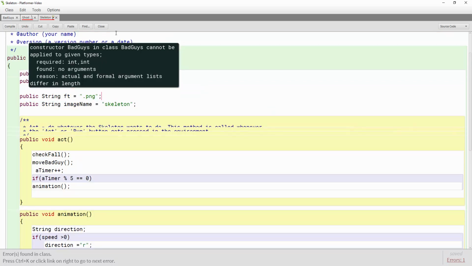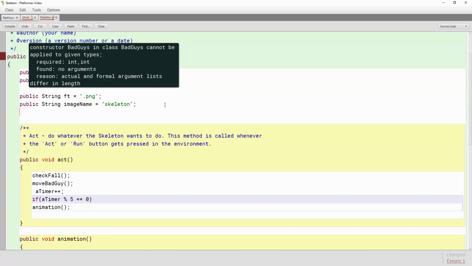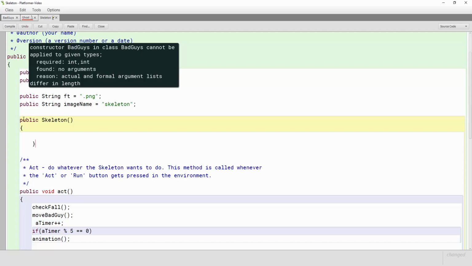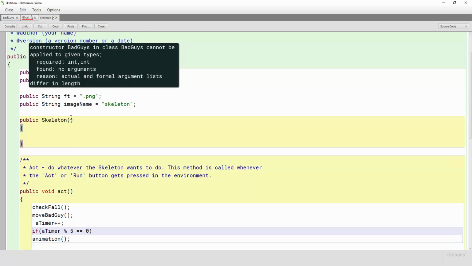So what we're going to do here is go into the skeleton class and write a constructor. So let's press enter a couple times here at the top. And we're going to write public, and then skeleton, like this, and create a constructor here. And instead of putting our values like our speed and our health in here, we just have to put them in the constructor. So right here, we're going to write super, and then in parentheses, the first number is how fast they're going to be.